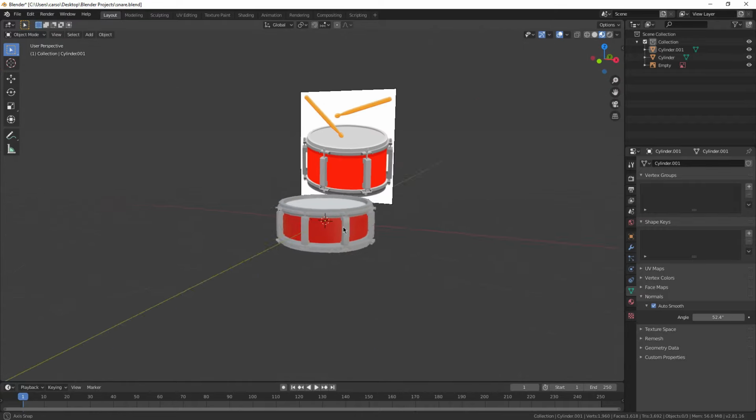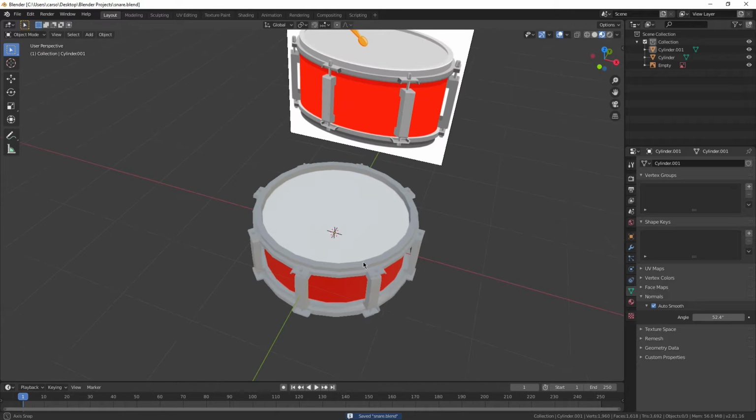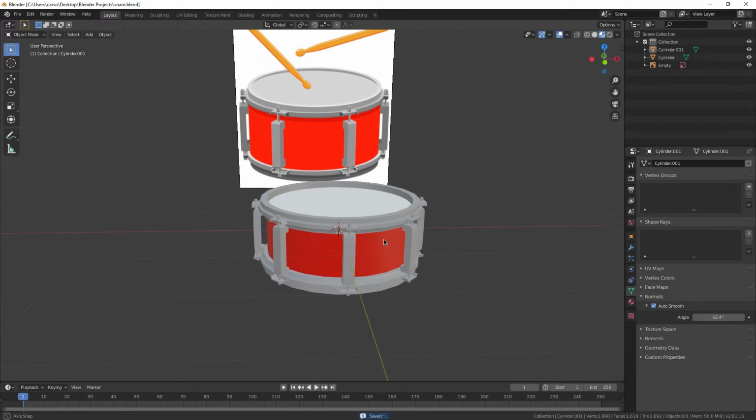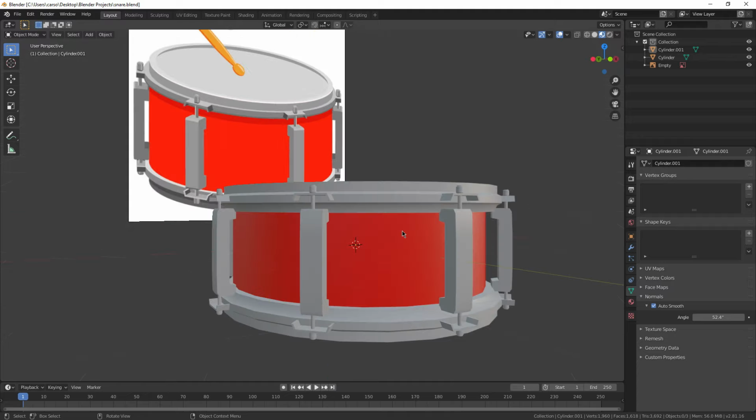Hey, we're done with this snare drum. If you guys want, I could send a download link for it, if you want to play around with it, try to remake it for yourself. But yeah, that's my modeling process. It should get you pretty far every time you try. And hopefully y'all learned something from this video.